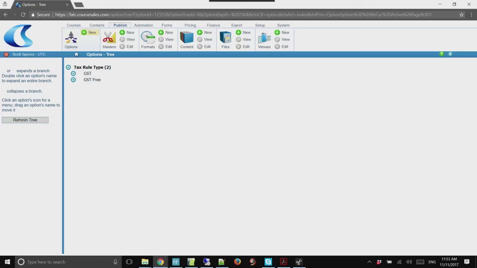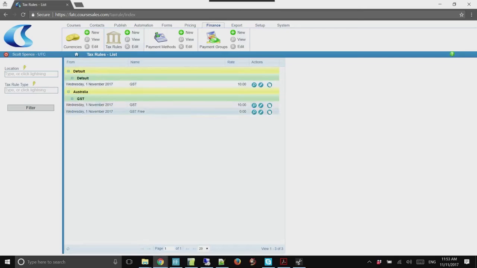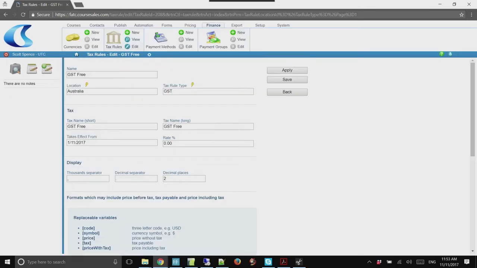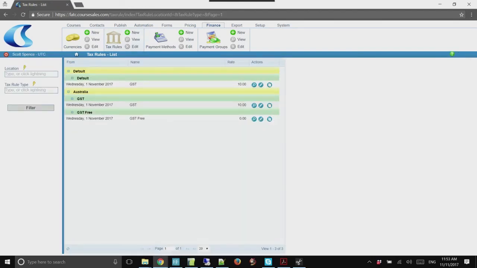There we go. And now I'll go back into finance, tax rules, edit my GST free tax, and give it the tax rule type of GST free as well. There we go. That's all got that tax set up. So we're looking pretty good there.